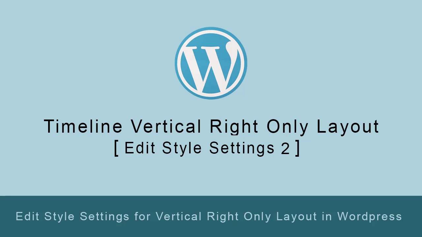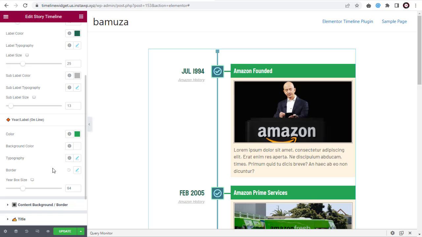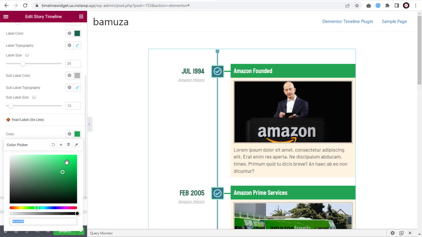In this video tutorial, we will continue with the style settings for the vertical right-only layout with Elementor Timeline Widget Pro plugin. So let's continue with the video tutorial. We will be editing the year label online settings. We can change the year label color to suit the timeline.